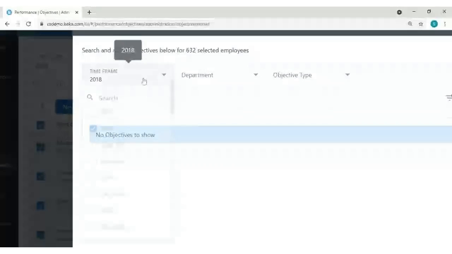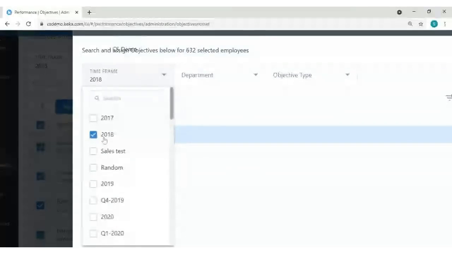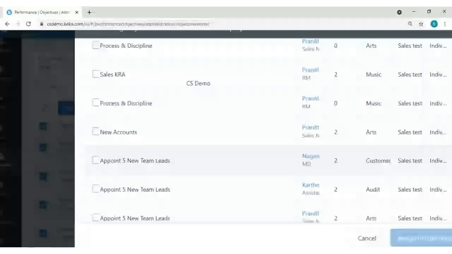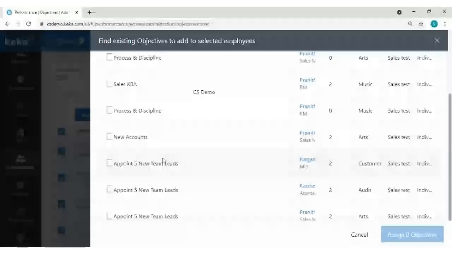So if you see here, I have selected a time frame. You'll have all the objectives that are under the specific time frame. Whatever objective you want to clone, you just need to select them.